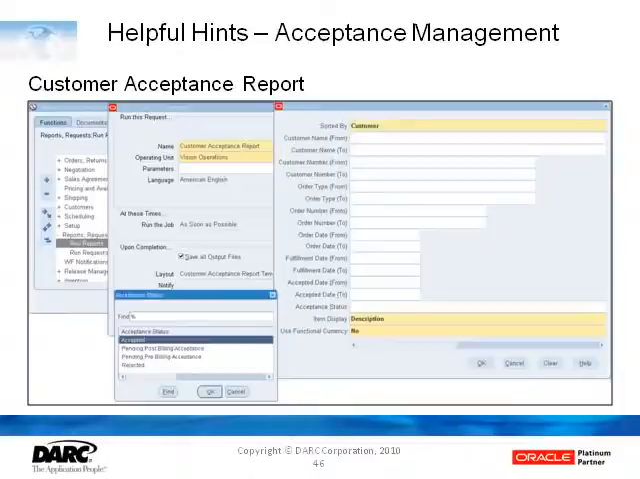Some helpful hints in terms of managing your open acceptances or your pending acceptances. There is a seeded customer acceptance report within the order management report listings. You have a variety of attributes you can run it by: accepted, pending post-billing, pending pre-billing, or rejected. And within those criteria, you have additional parameters to sort by. You can sort it by customer, you can sort it by date, and all those results are shown. Once you actually submit it, I have an example of sample output to see how you can use it to help manage your open acceptances.